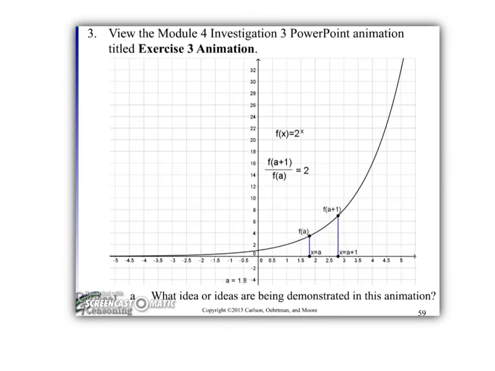Answer question 3 and express the big idea or ideas demonstrated in this animation. Feel free to pause or restart this video so that you can see what's happening in the animation.